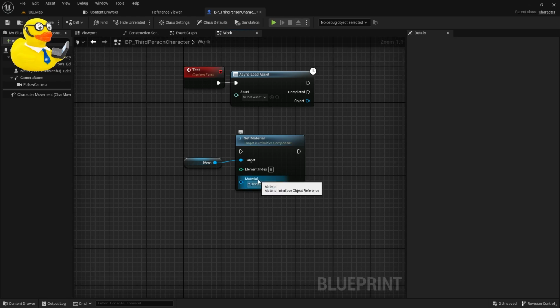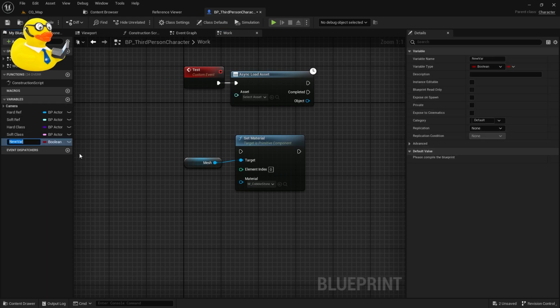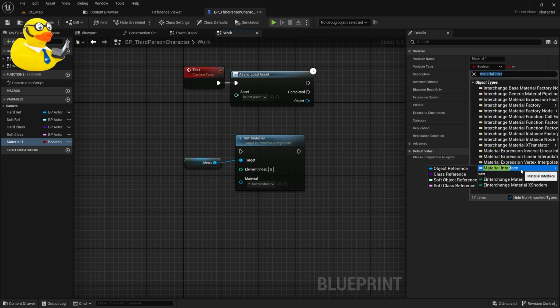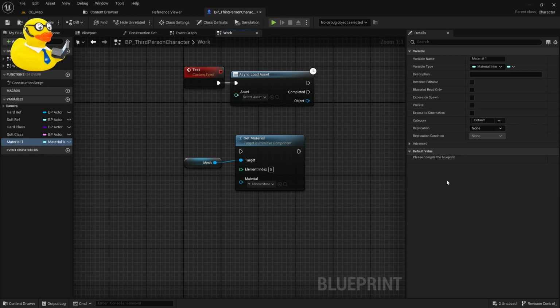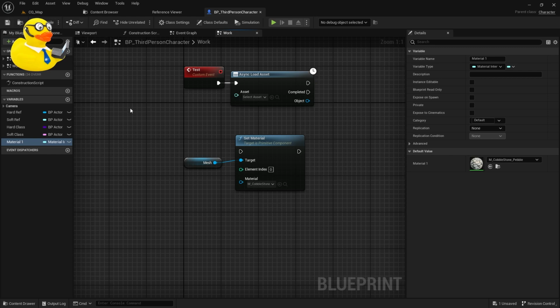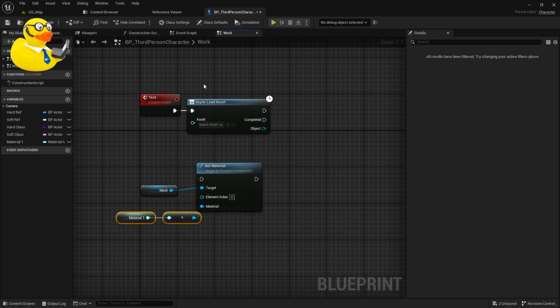And so what we can do is hover over this. We see it's a material interface object. So I'm going to go to variables, hit plus. I'm going to just call this Material1. Now I'm going to change this to material interface, and again, we're going to click soft object reference. So this is the same thing as this, but this is a soft reference, this is a hard reference. So I hit compile. It's going to give me a default, and then I'm going to go with cobblestone. So now if we get this material, we connect it here. Let's ignore this node up here for now.